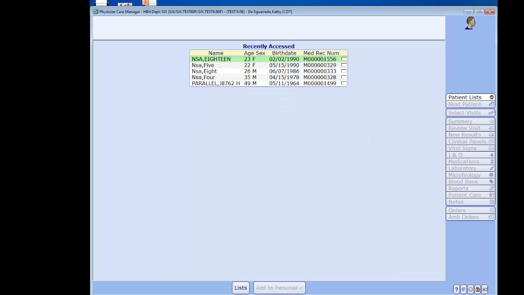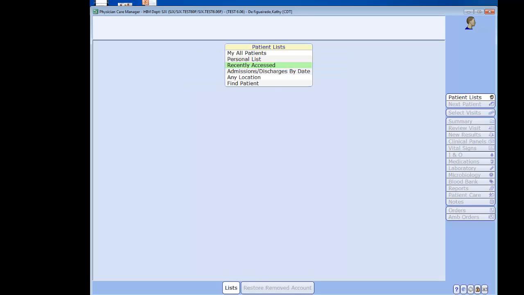Recently accessed. This patient list contains the last 40 patient records that you have accessed during the last 7 days. The system sorts the list initially by the date and time that you accessed the records, with the most recently accessed records at the top of the list. You can resort the list by clicking a column header, such as name.